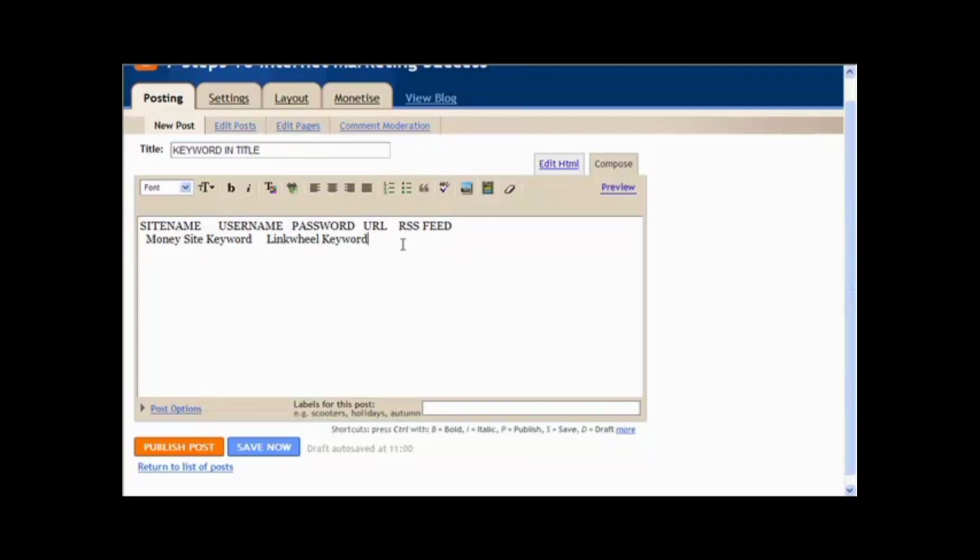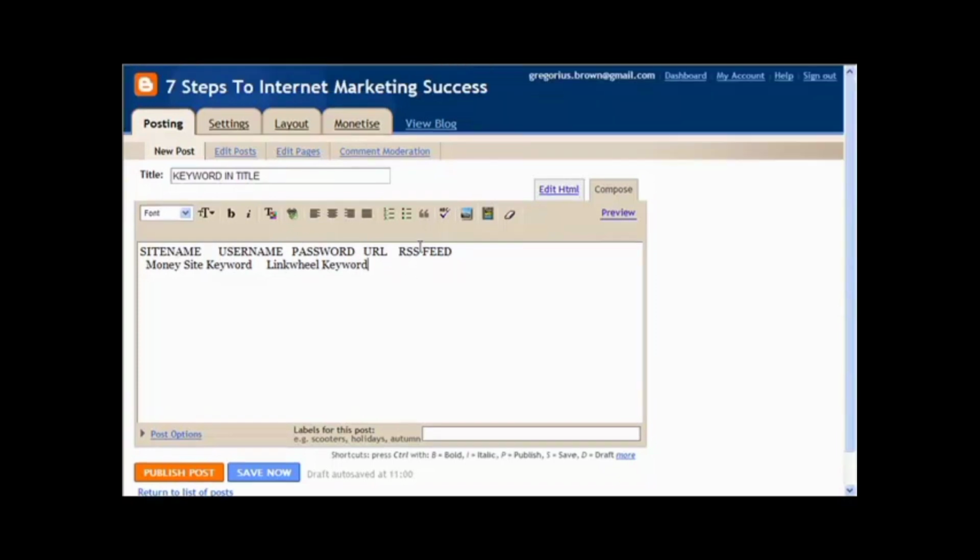Very, very worthwhile doing. But you can see, it's not difficult to do, is it? It's really, really easy. And you just repeat this for multiple sites, and before you know it, you will have a good amount of incoming links to your website. It's incredibly powerful, effective, and easy to do.